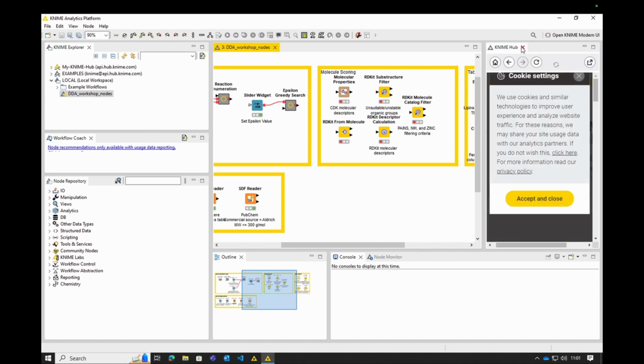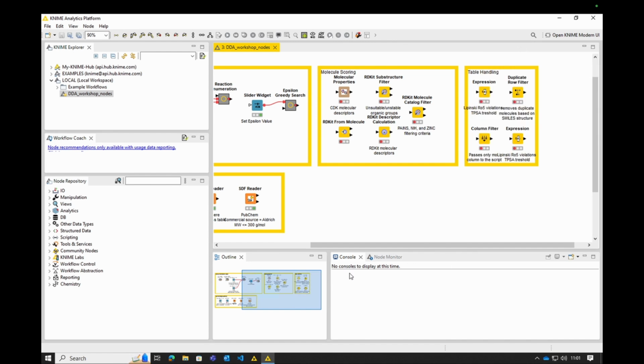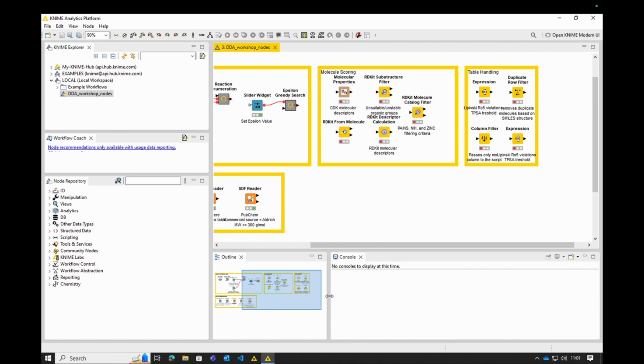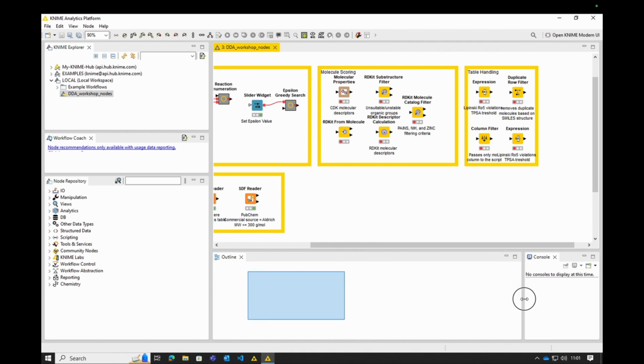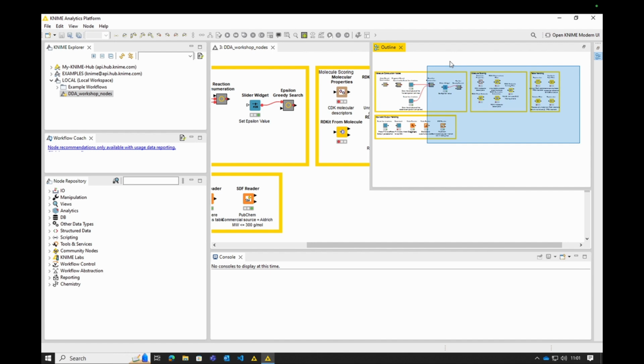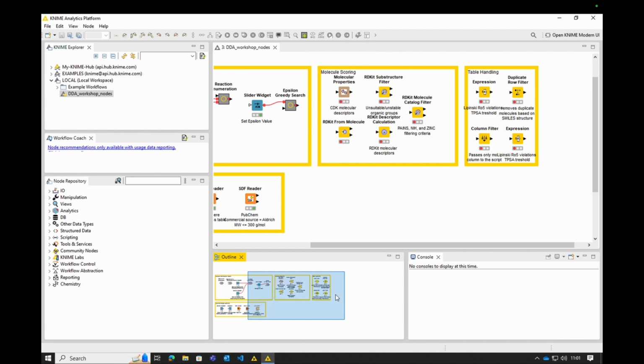I then will remove KNIME Hub. At the bottom here, I often will keep the console, but I will remove any other tabs such as progress or node monitor, so I can go ahead and do that. I also often like to have a larger outline here at the bottom, so I will increase that. However, sometimes I also will go ahead and just minimize this, so I can press the minimize button, and we can see that that now minimizes away. And in fact, if we go up to the right hand side pane here, we can click outline, and then we can push this tab back down to the bottom like so.